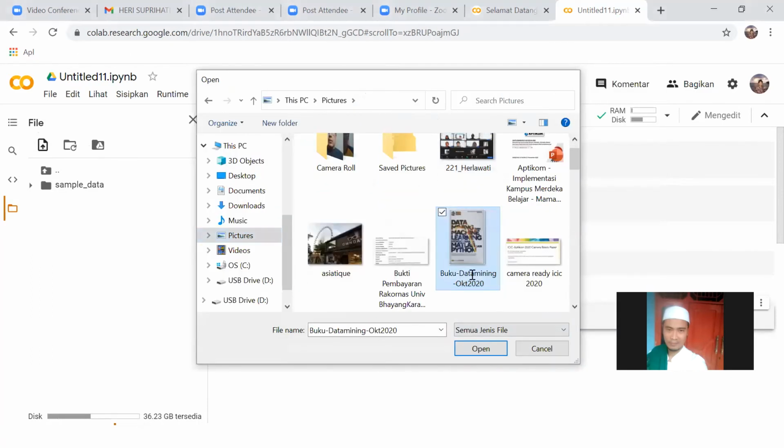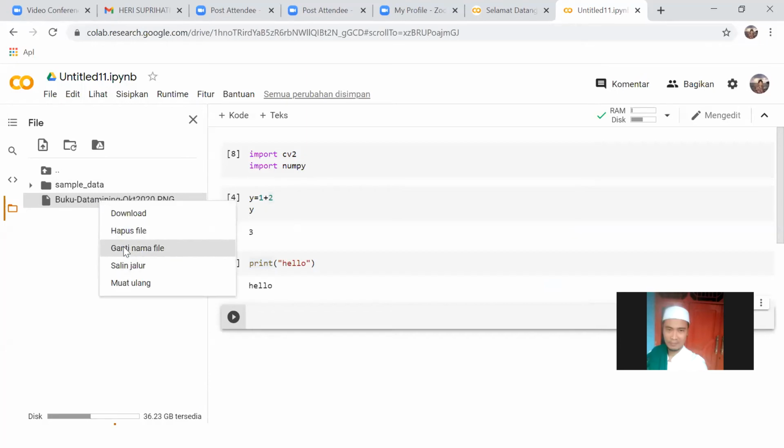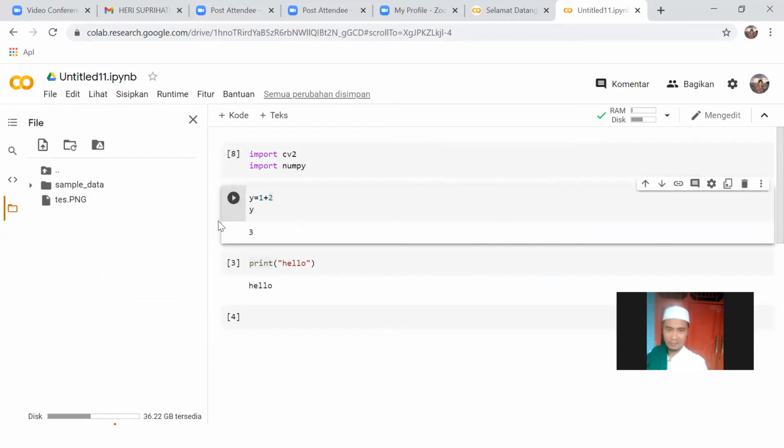For example, we upload here, and make sure that the data comes here. Test, for example, test. This is the data, and this is temporary in this Google Colab, because if we close this browser and we open again, this data has to be uploaded again, deleted by Google. Except if you use Google Drive, this is permanently in Google Drive.